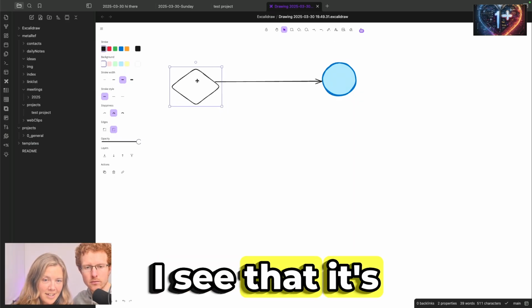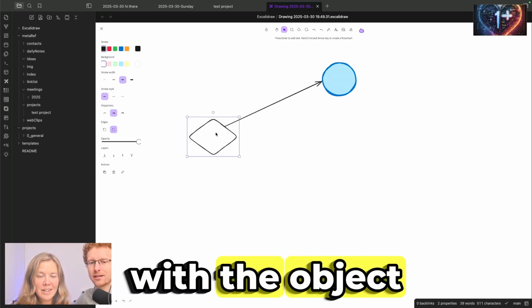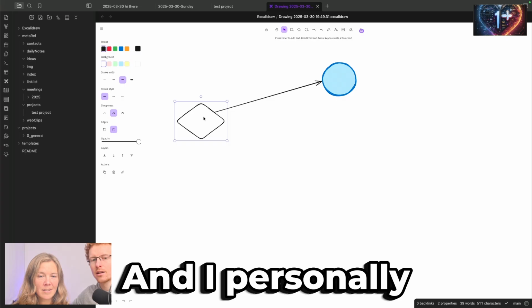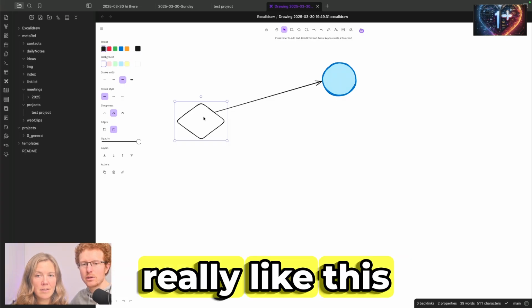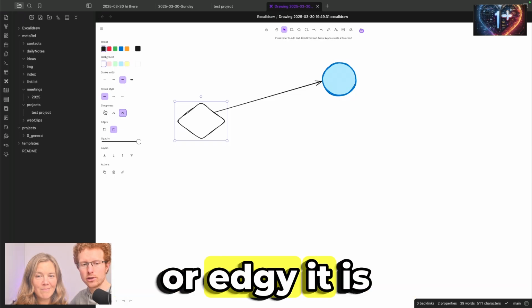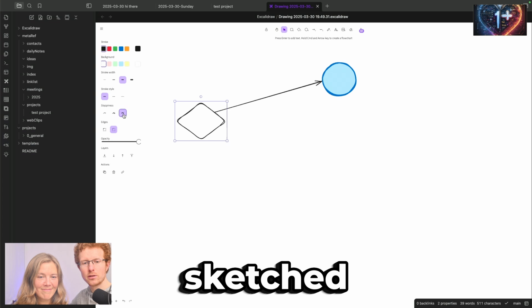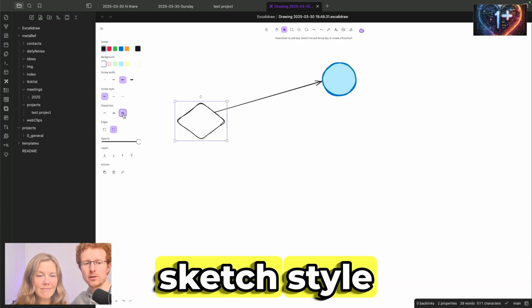It's already nice. I see that it's interactive, not like in PowerPoint where it doesn't move with the object. That's nice. Yes. And I personally really like this hand-drawn style. So you can here select how curvy or edgy it is. And here is more what you know from PowerPoint, and this is more sketched. I personally really like this sketch style.